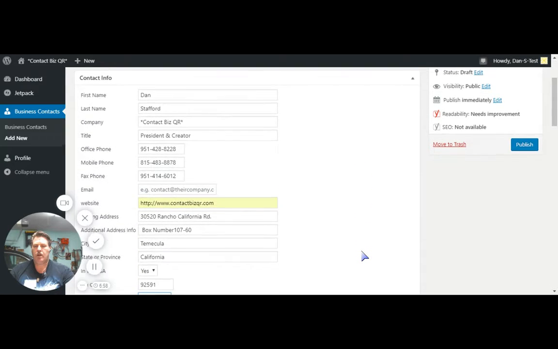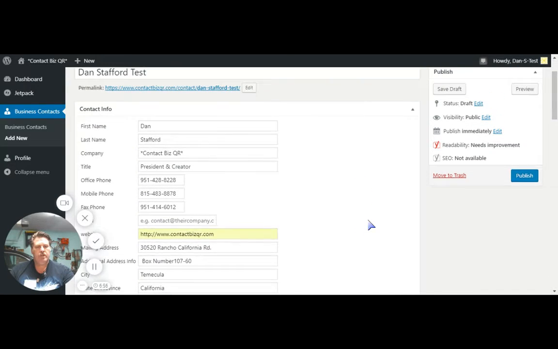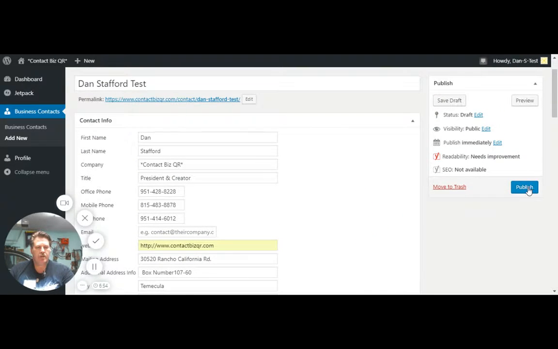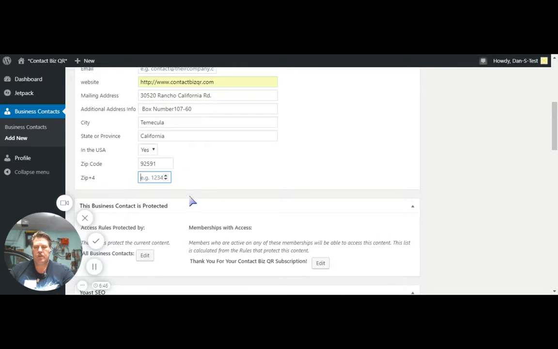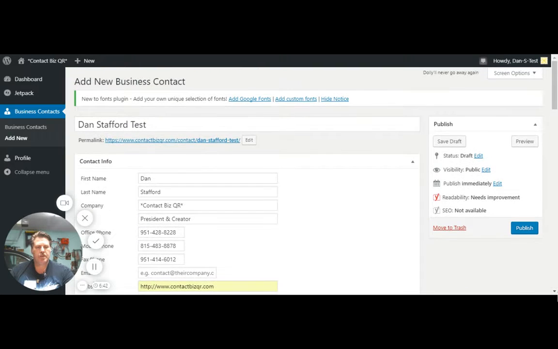But once you've got all the information filled in here, now you can click on Publish. And I'd leave all this alone here. Don't even worry about it. Don't worry about anything below the zip +4. It's not necessary to mess with that. And we're going to click on the big blue Publish button over at the right hand side of the page.